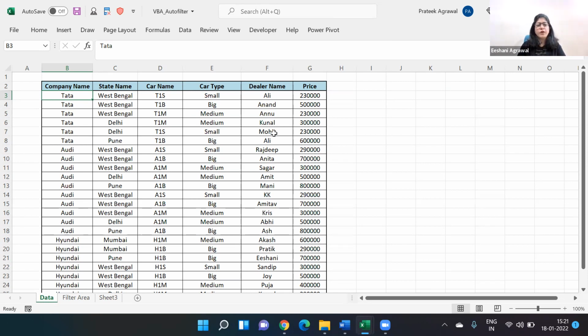Now, if I'm looking for a specific combination of a company and a state, I would want only the information related to this combination to come up. Now think about it. How would you do it? Let's say if I wanted to find Audi cars in West Bengal, what is the process? Filter out the Audi car. You will filter, right?